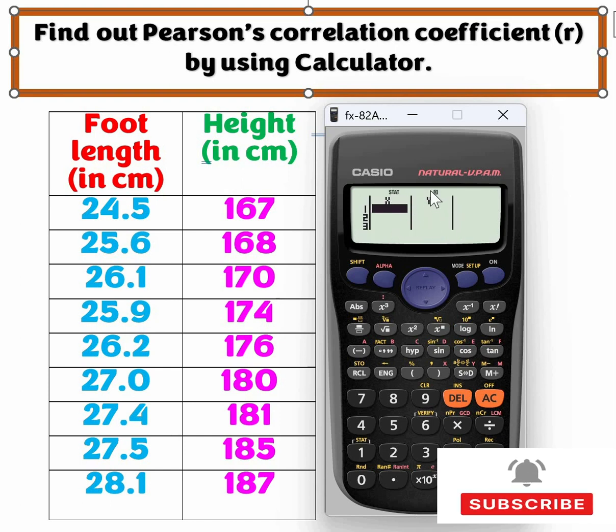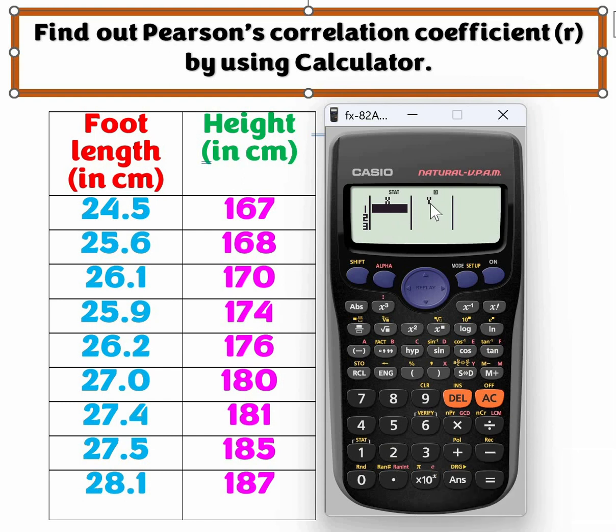So you can see my X and Y. Where there is X, I'm going to put down my foot length data, and my height I'm going to put down at Y. In case your frequency is on, there may be a third column here of frequency, but then you don't need to worry about it. It will automatically come as 1, 1, 1. So I'll feed all my values of X first.